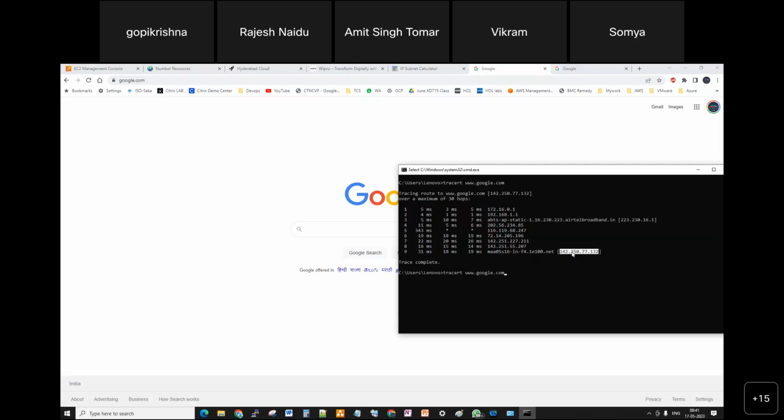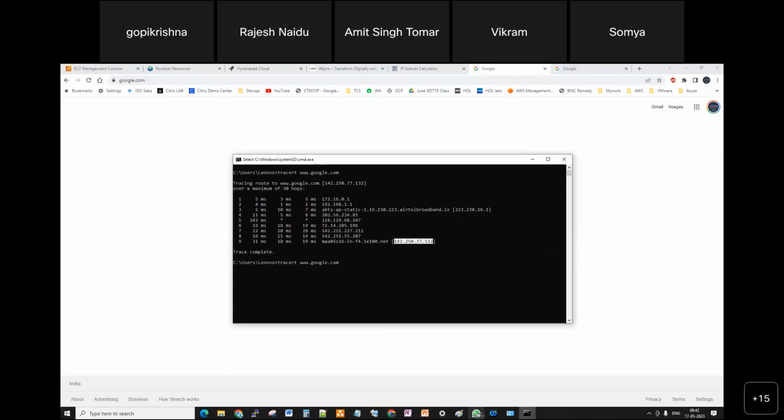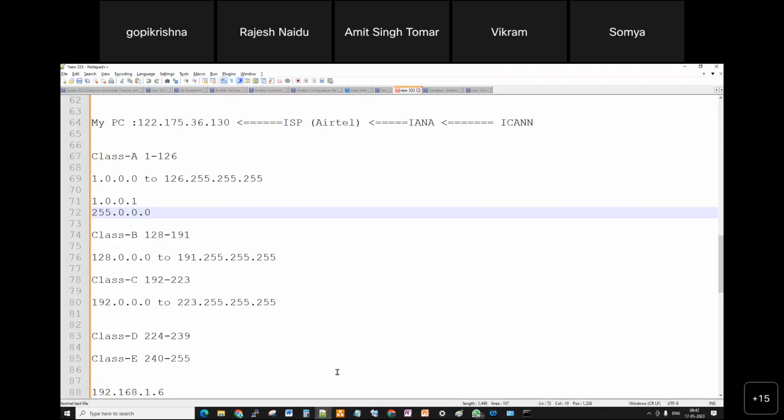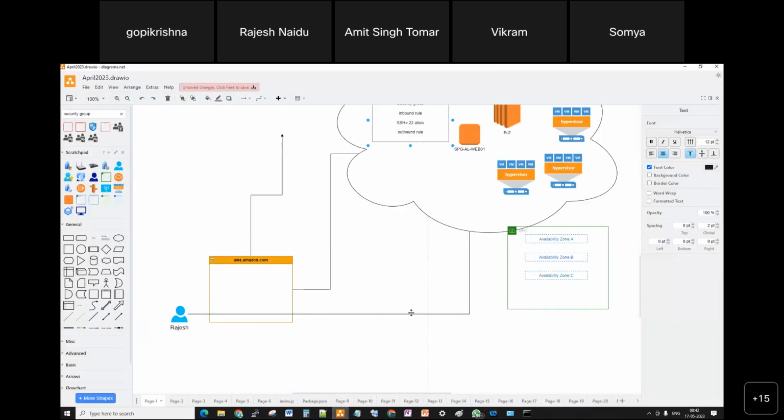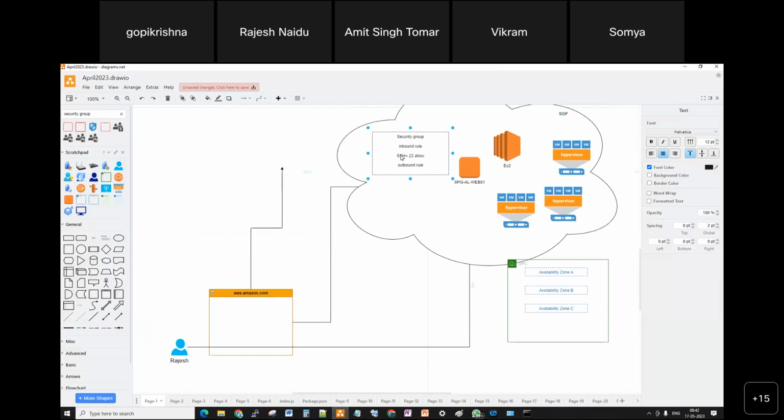So in a real-time environment, this is how networks are communicating with each other. Good. Next concept. Coming back to our environment, the SSH port 22 we are allowing, right? So where should we allow it?